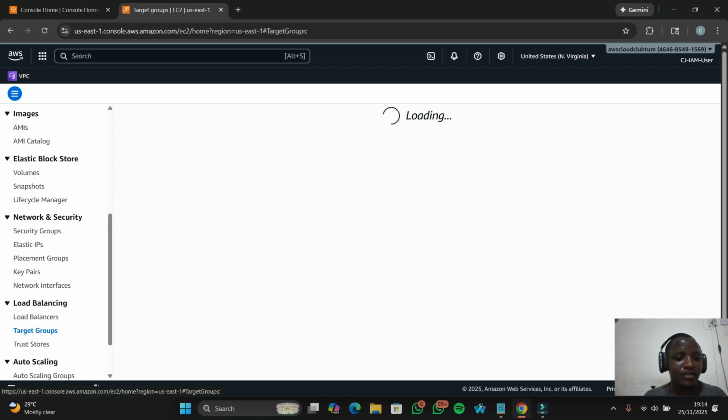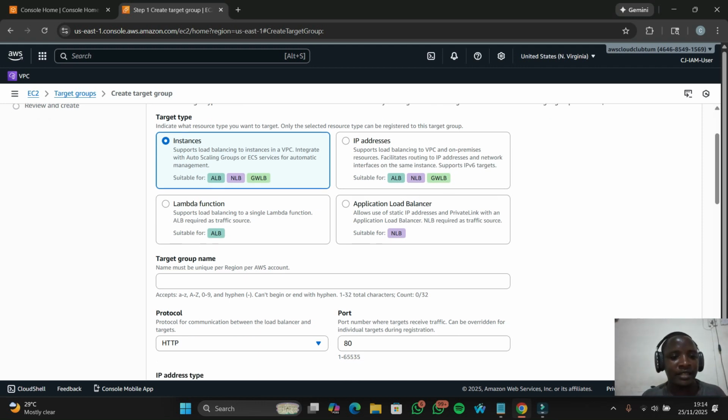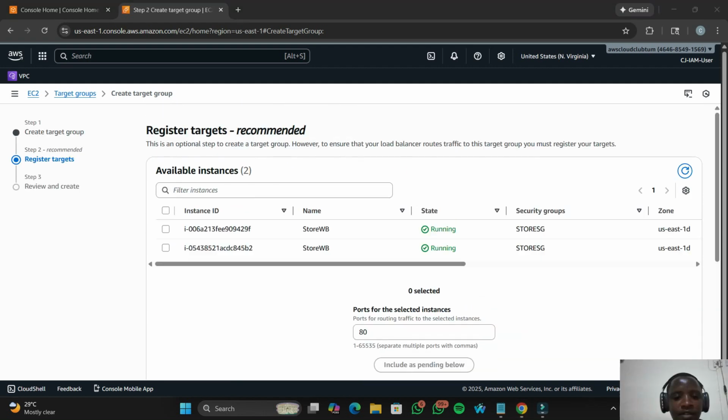So I'll go to target group, create target group. Target group can also be a lambda function, IP address, or even another application load balancer. So I'll just select instances since we are dealing with instance. Then the target group name I can call target group webtg. Hit next.